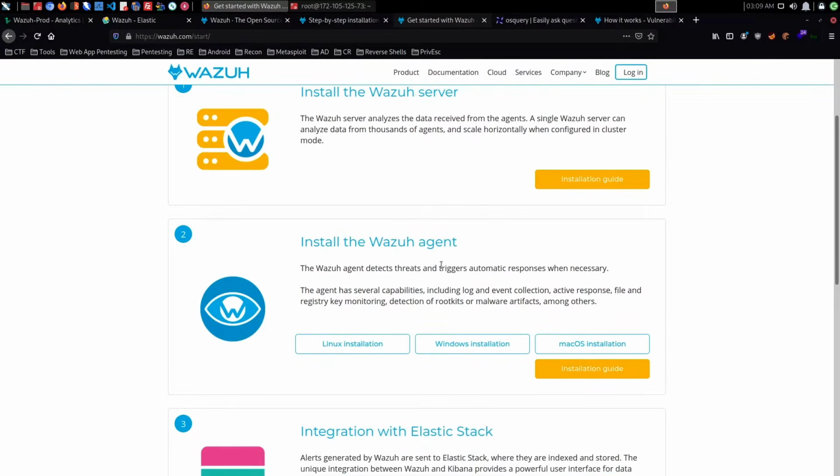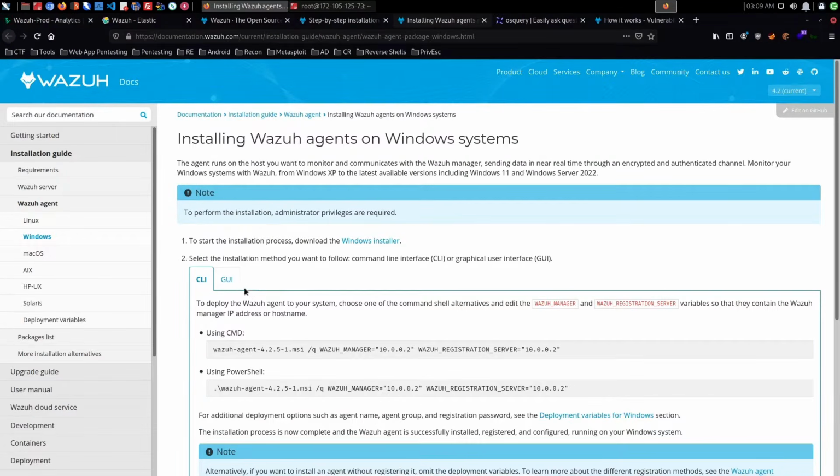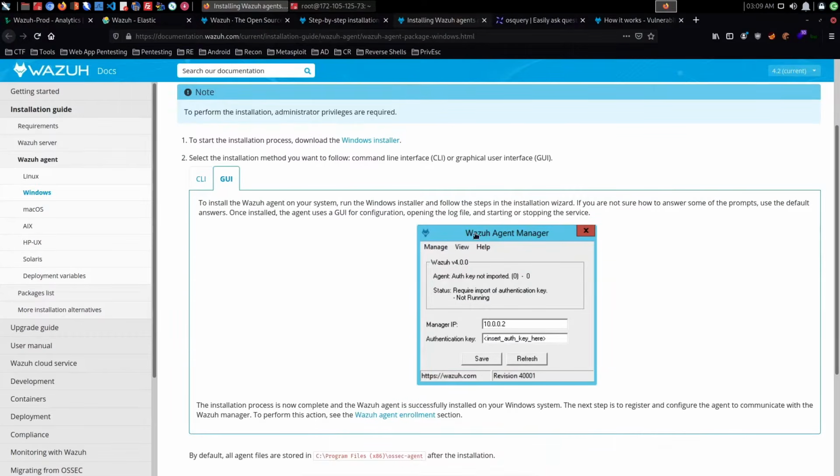And then for the agent, just click on Windows, right? That's going to open up another window here, and you want the GUI option. So this is the Wazuh Agent Manager. You can download the actual executable from here. So there's the Windows installer. Once it's downloaded, I'll just switch over to my Windows VM and show you how that works.